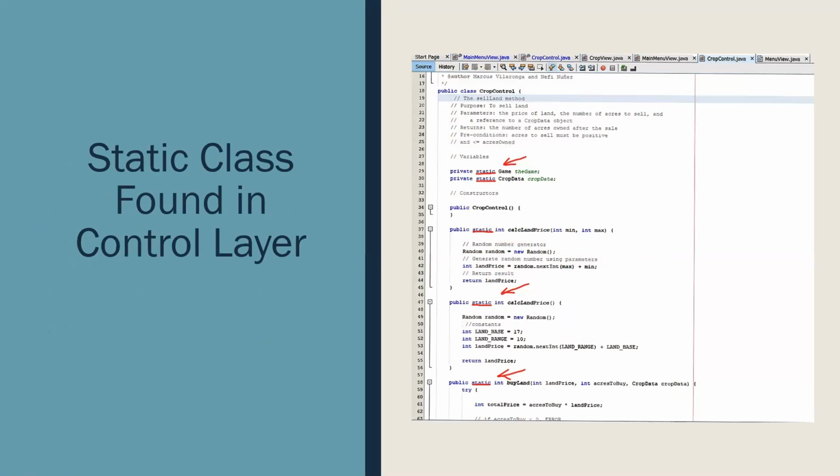Now let's see an example of a static class that we find in the control layer of the game City of Aaron. Here we have the code for a crowd control, and we can see several static class variables. Since these are static, when an object is declared, no copy of a static variable is made. So here we can see the variables and the static method. We have the little arrow that is pointing at the static, so we know this is a method for the static class.